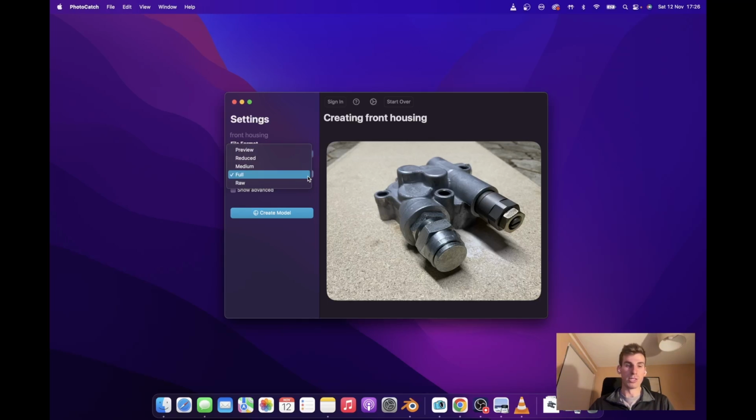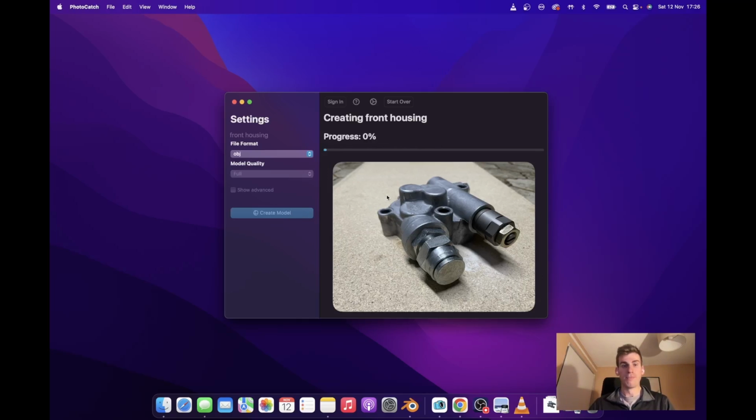And you can choose the quality. Depending on how many triangles you want in the part, you select one of these options. Raw is the highest quality and preview is the lowest, I believe. Selecting full, I think, gives it about 100,000 triangles. So at this point, all you do is click create model and it will run through the process.